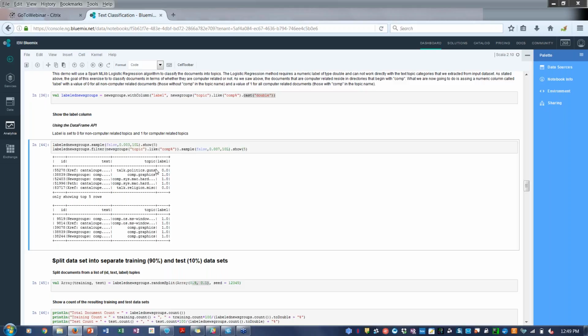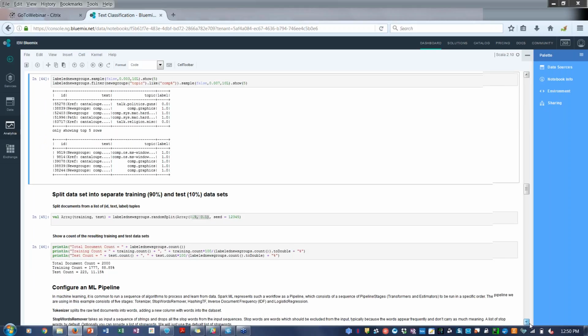So where they're non-computer related, the label is 0, and then cases where I do have computer related topics, the label is 1. And here I just pulled ones that were all computer related, and you can see the results were all 1. So now we have a data frame in a format that we can now use to do the machine learning and to actually train a model with.